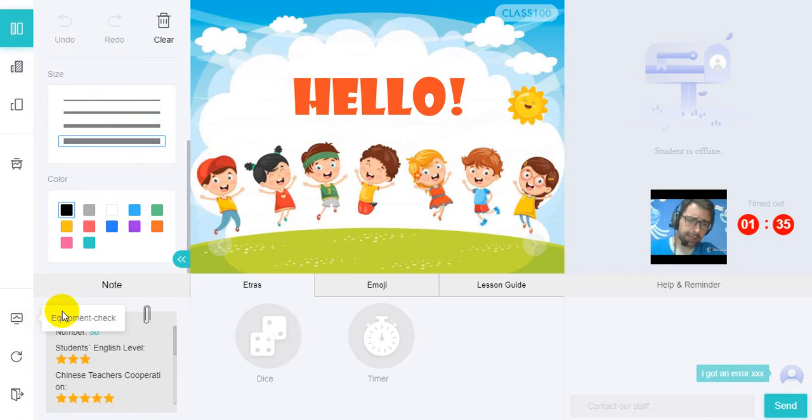At the beginning of every class, it's important to note that if you do see something in the notes, if this does come up, then it has been put here for a very good reason. It is to genuinely help you to facilitate the class in the best way that the school needs you to do it. So down here it says the English level for the students and the Chinese cooperation.